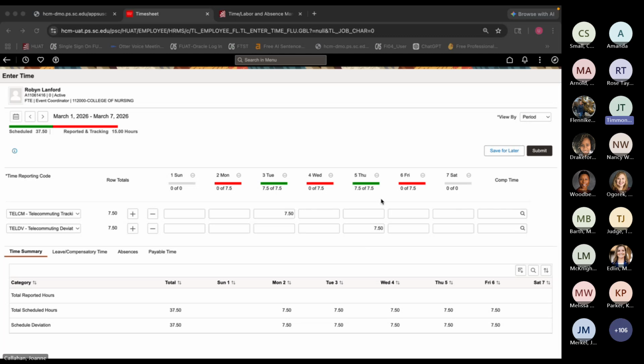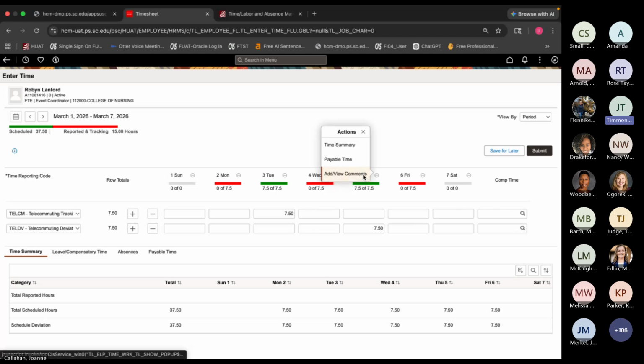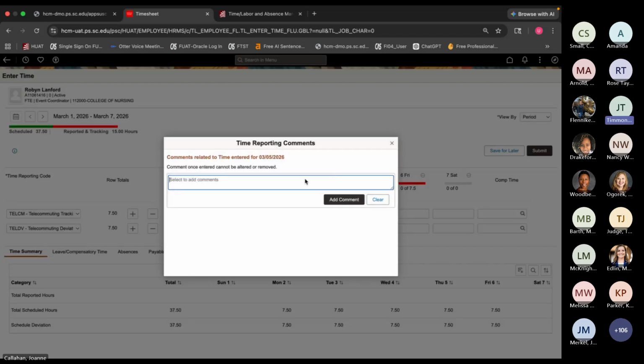Click the three-dot icon next to the date to bring up further actions. Next, we're going to click the Add View Comment option. Use the Comments page to enter comments for the reported time. In the comment field, please enter the reason for the deviation. For this example, we're going to use work remotely due to campus internet outage.